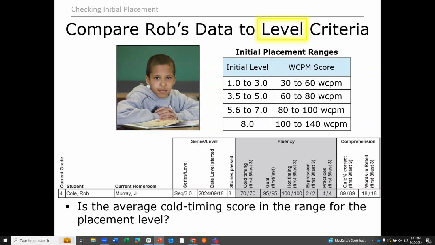So the first question is whether or not Rob's average cold timing score is in the range for his placement level. On this first example, I will use my cursor to indicate the information you need to answer this question. You need to know what level Rob is working in. He is in the Sequence Series level 3.0. You also need to know what his average cold timing score is. The average cold timing score is in this first column. It's listed at 70. So you would take 3.0 and 70 and plug it into this table.